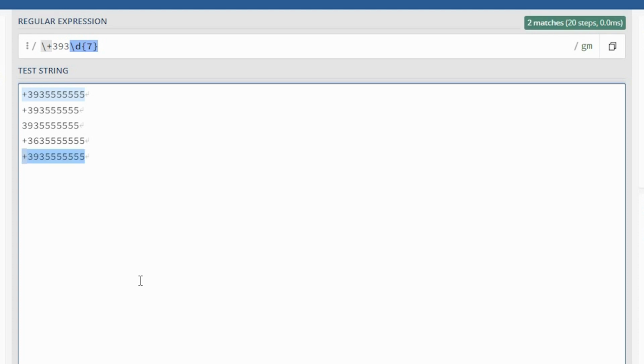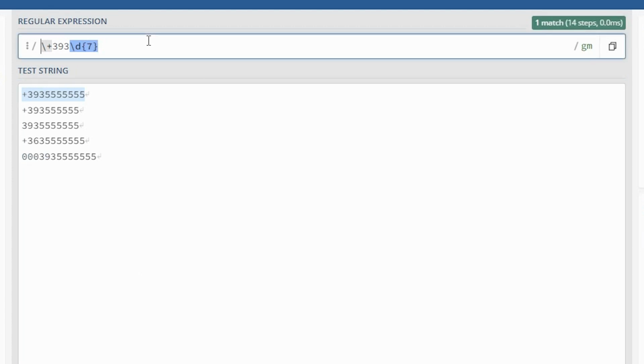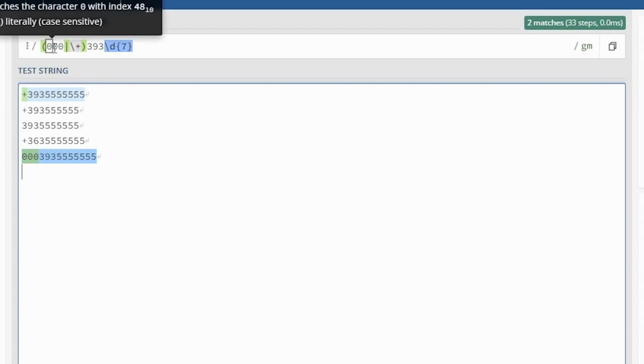We can also support having it written this way. So we will modify the expression to include the 3 zeros as a prefix. So I would say 1, 2, 3, or this, and then this would make a match as well. So it's either 3 zeros or this sign right here, the plus sign.